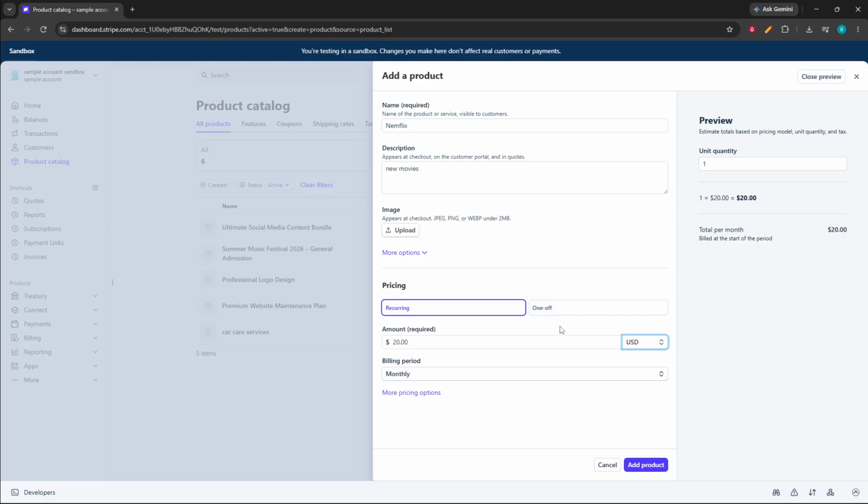When everything is filled in, take a moment to review the full product setup. Check the product name, description, image, category, pricing type, amount, and currency. Confirm that all details are accurate. If everything looks good, click Add Product. Stripe will save the product and add it to your catalog.